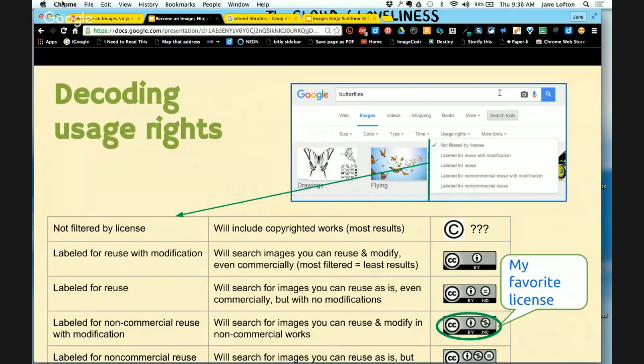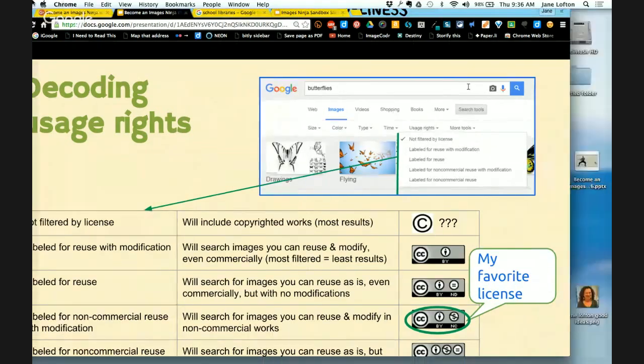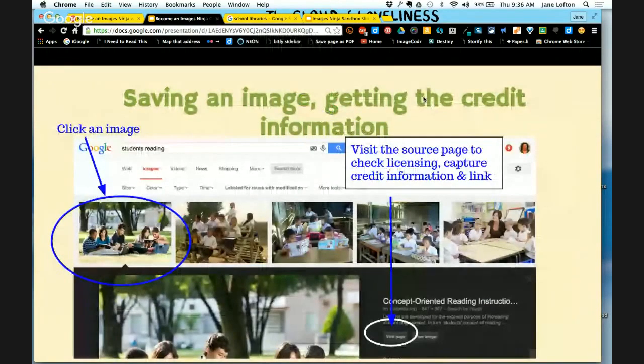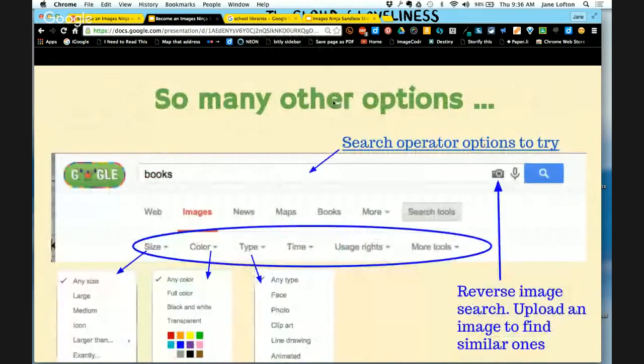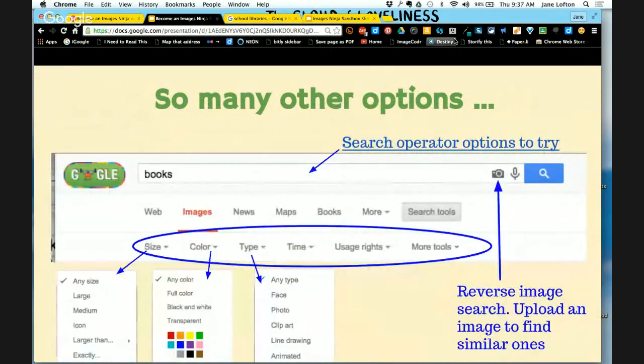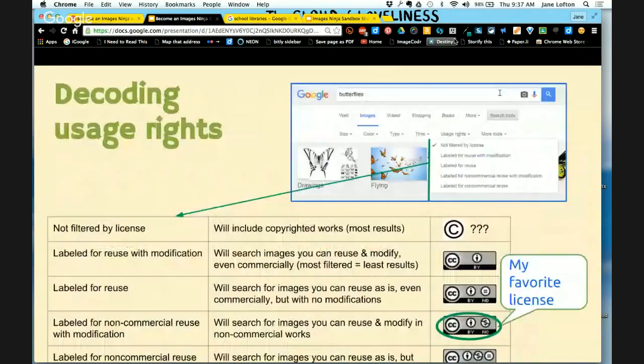Okay. Oops. And I don't know why this is. I apologize. The bottom of the screen is coming off.